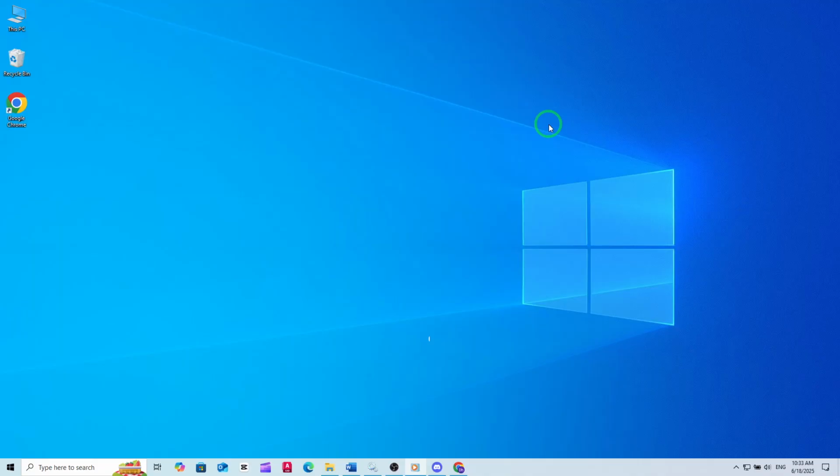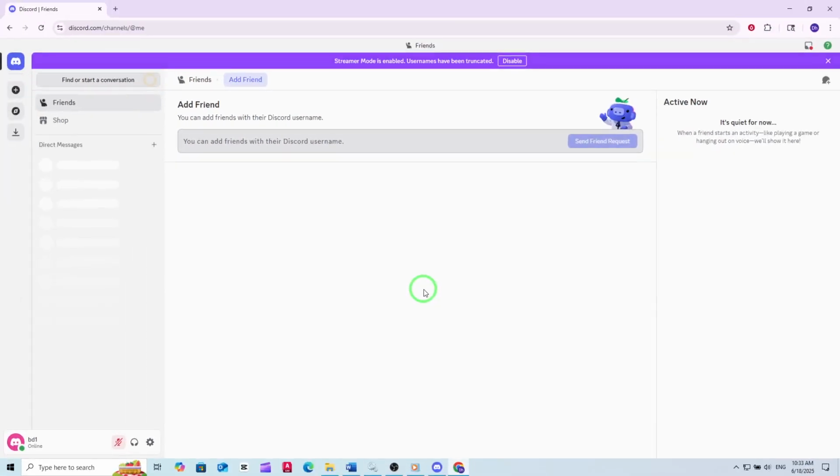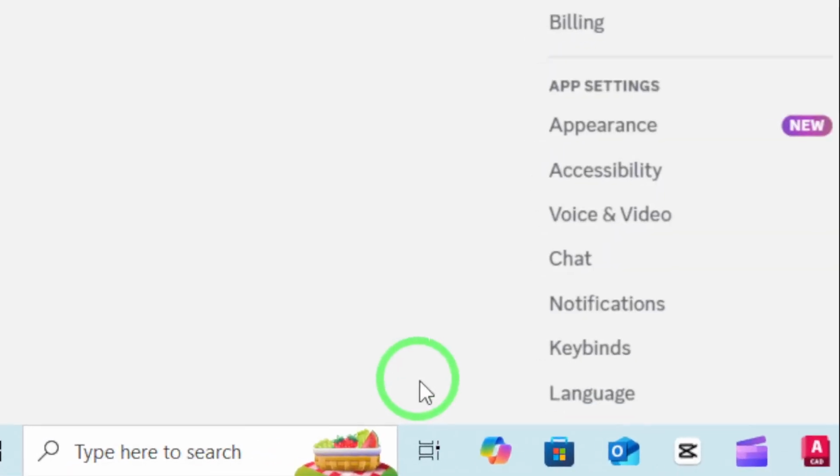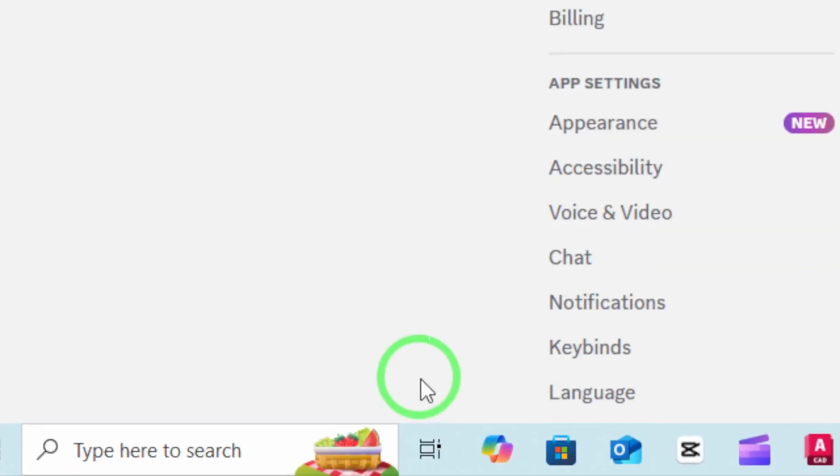First, open up Discord in your browser. You can do this by heading to discord.com and logging into your account as you normally would. Once you're in, take a look at the bottom left corner of your screen. Here, you'll see your profile picture and username. Right next to that, there's a little gear icon. This is your user settings. Go ahead and click on it.